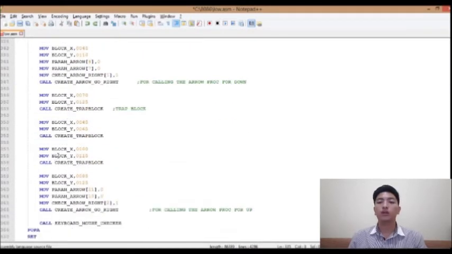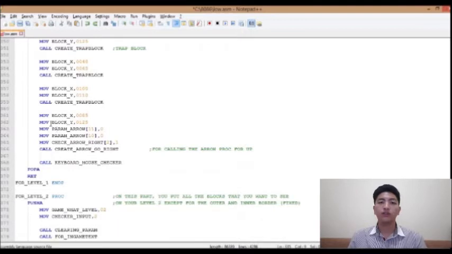and we also have a trap block. We have 3 trap blocks for level 1. So what is a trap block? A trap block is a block that when the ball bumps into it, it will be game over. If it is game over, it will just restart the level. And then there is another direction block.